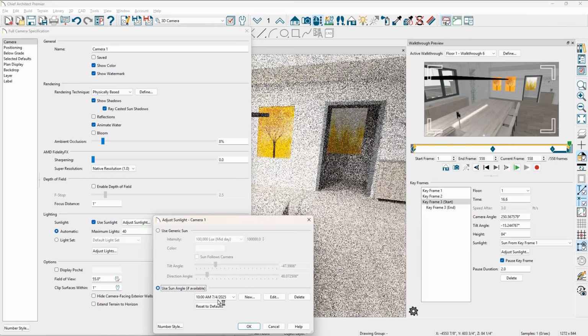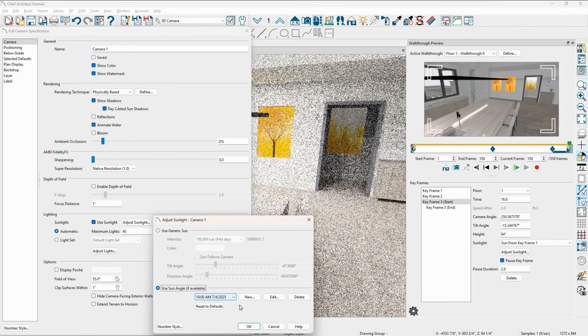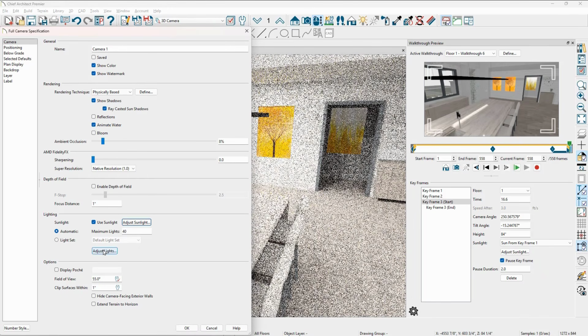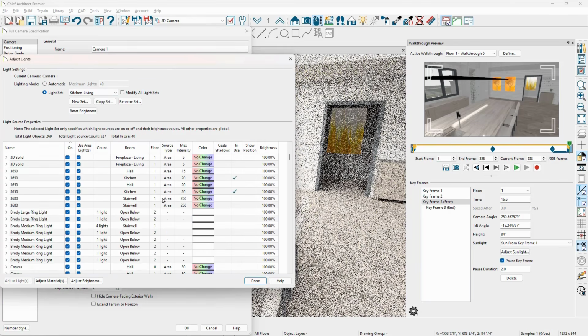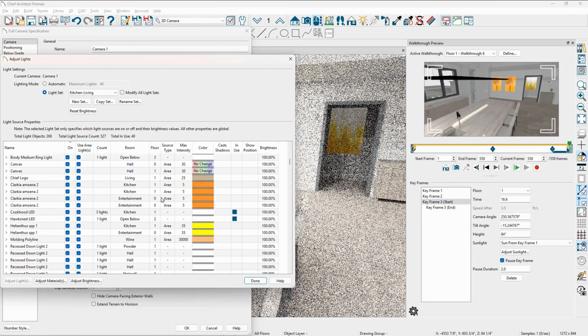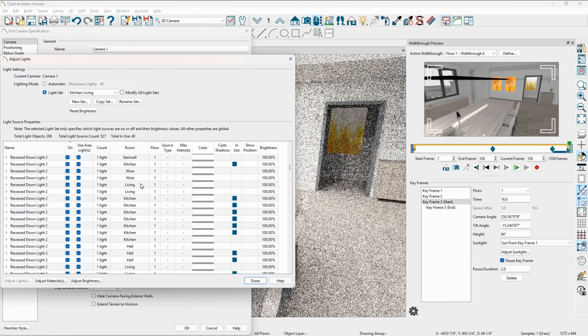We'll use July 4th at 10 a.m. And then finally, I'm going to adjust the lights. And in the Adjust Lights dialog, I like to use light sets. It specifically forces the program to turn on specific lights. I do it by room. When I click the drop down, you can see that I have a kitchen living light set. I'll sort that based on what's on. So you can kind of see as I scroll down that most of the lights that are turned on are in the room of interest, the kitchen, the living room, the wine room.